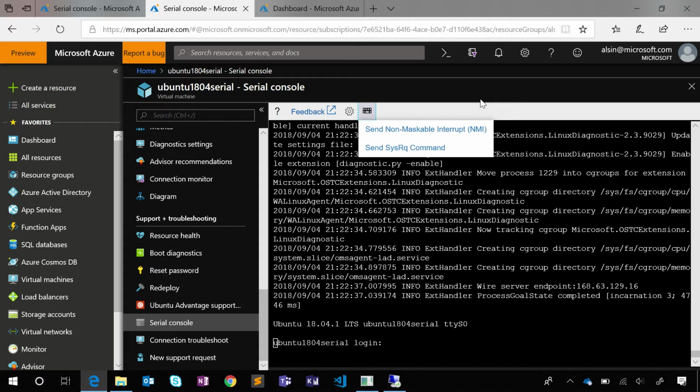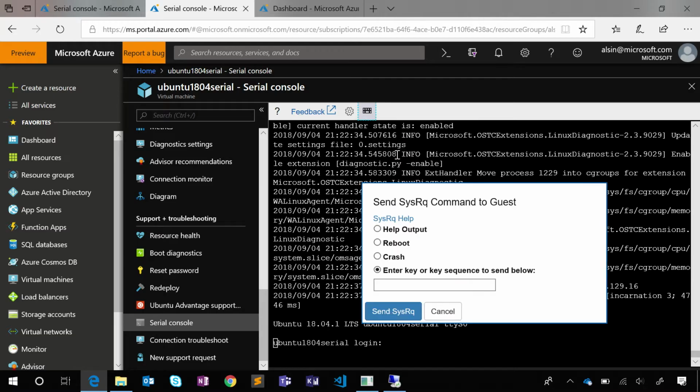So if your VM is stuck to the point where you can't even interact with it in a serial console, like it's hung, something's totally wrong with it, you can still send NMI, a non-maskable interrupt, or a system request, also known as a SysRq. So I'll use a SysRq for this Linux VM. Oh, so this is like a three-finger salute. Exactly, yeah. Just like what you have on the keyboards, you can just Control-Alt-Delete. Exactly, like the Linux version of that.